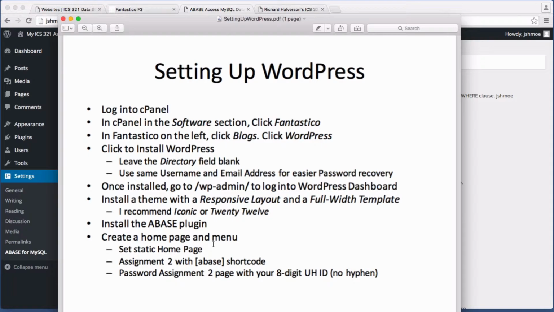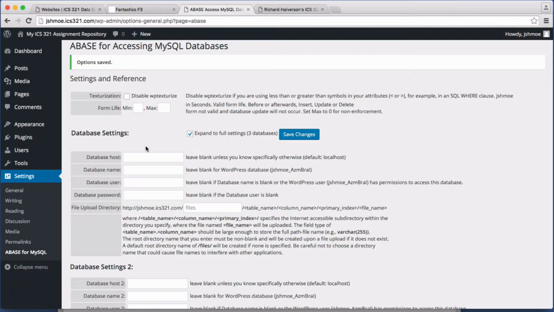Now the last step, let's create a new home page, and let's create a menu, and let's create a page to put our first assignment. And I'll show you how to password that page too, because after you start getting your answers on your assignment page, you're going to want to password it so other people don't copy you.